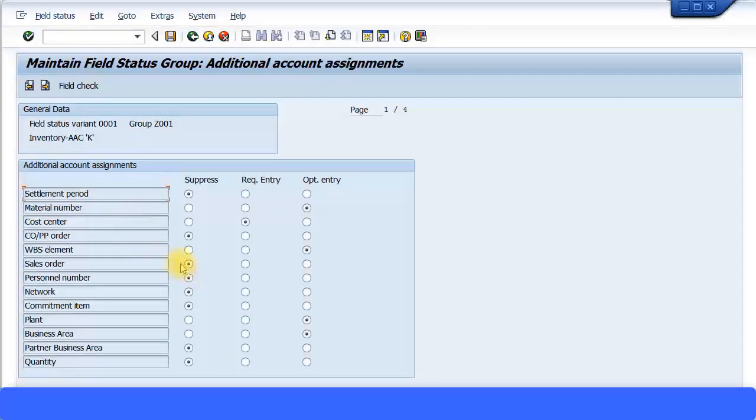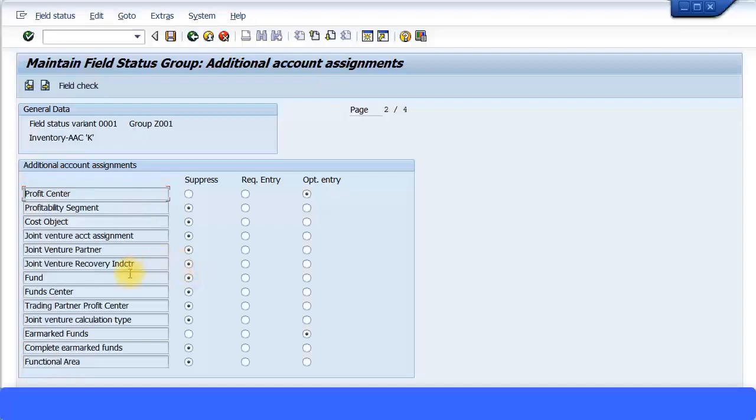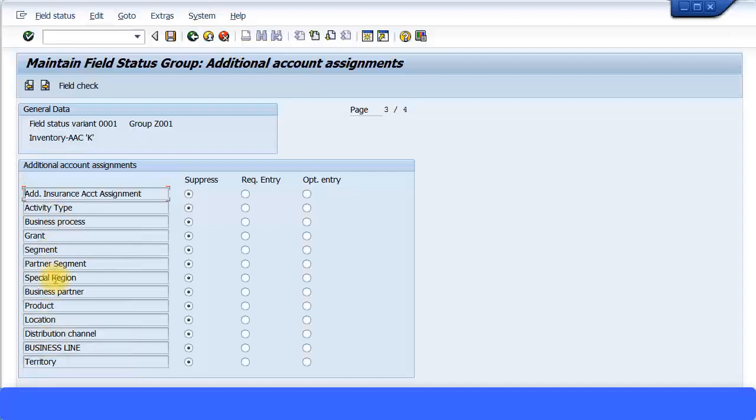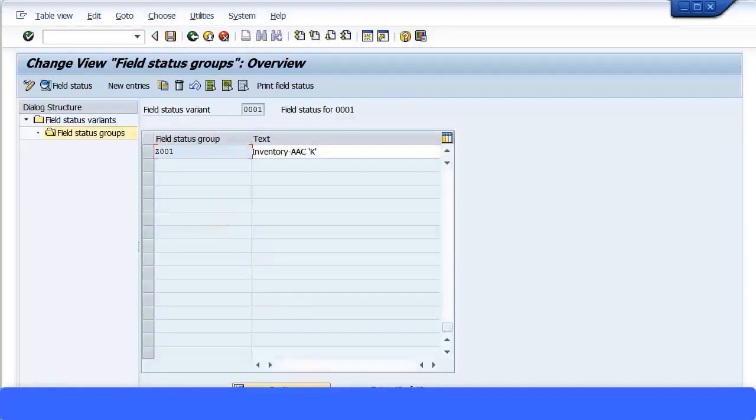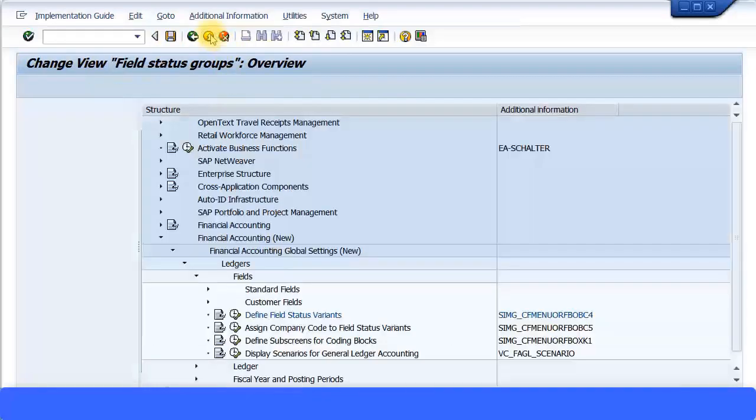So let's page down over here. Do I have special region? Earmark one segment here. This special region is suppressed, so I need to change it to optional over here and save the transaction. Okay, so it's been saved now. Just go out of that screen.